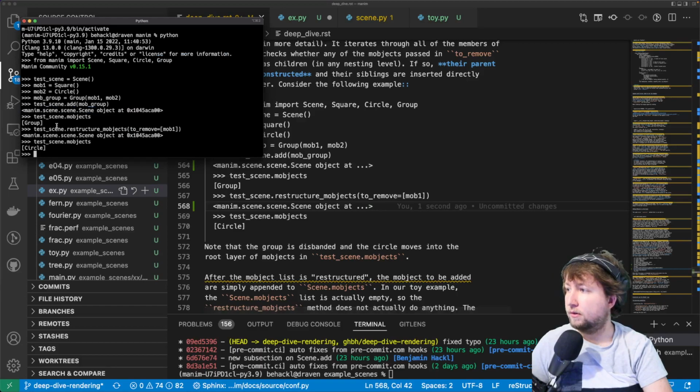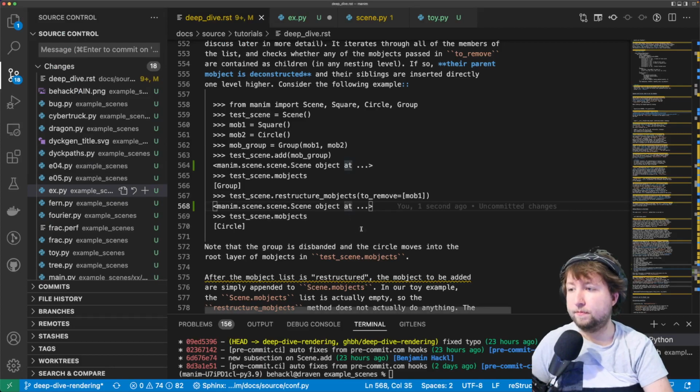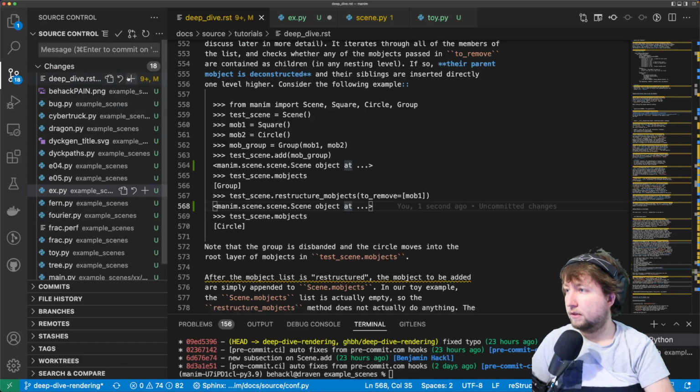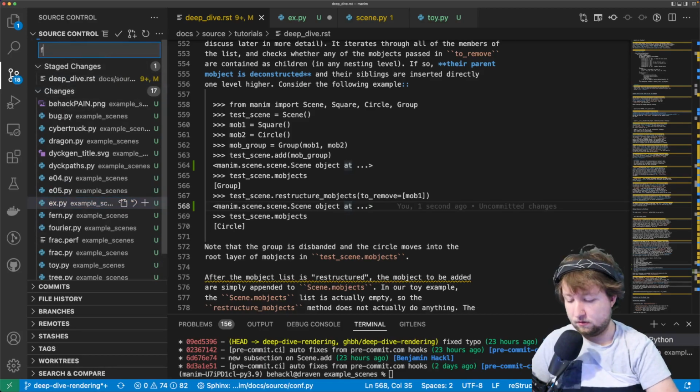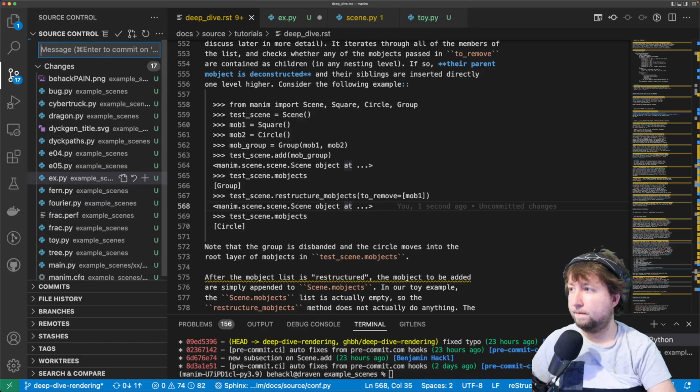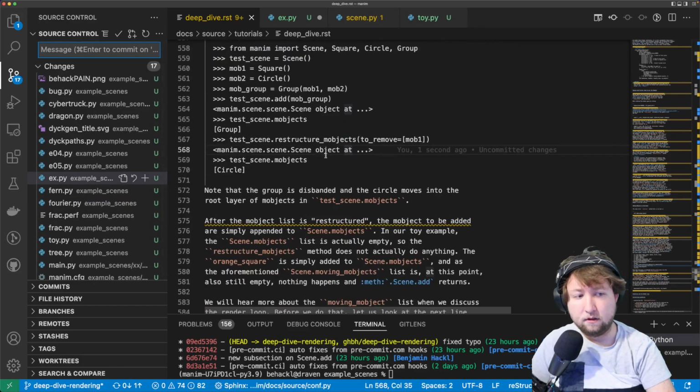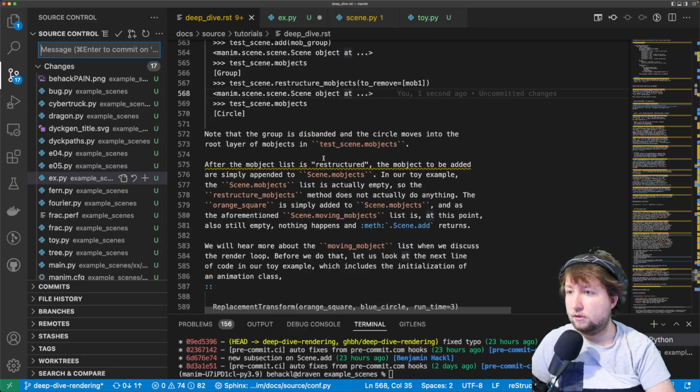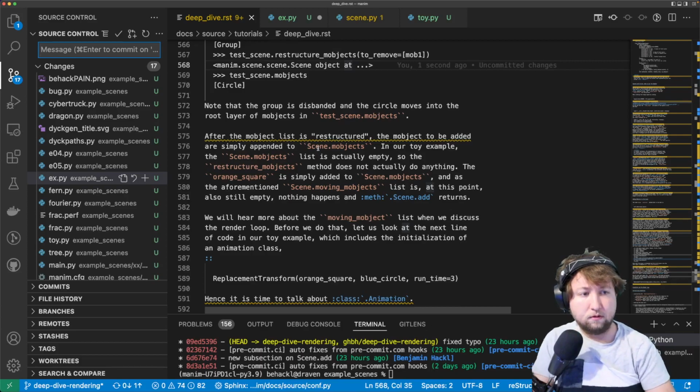And otherwise the output was okay, right? Here we have the group and here we have the circle. Yeah, that's good. It's fine. Just like we wanted it. Okay. Let's commit that actually. Fixed example. Good. Let me quickly check something. All right. It's fine.